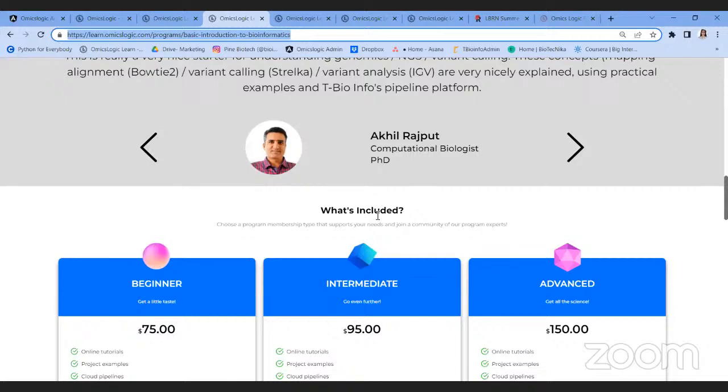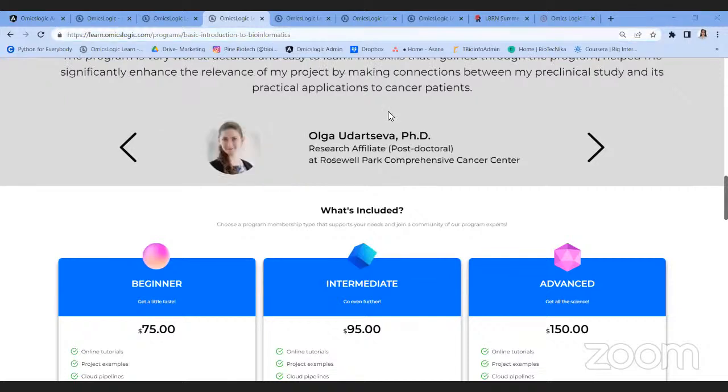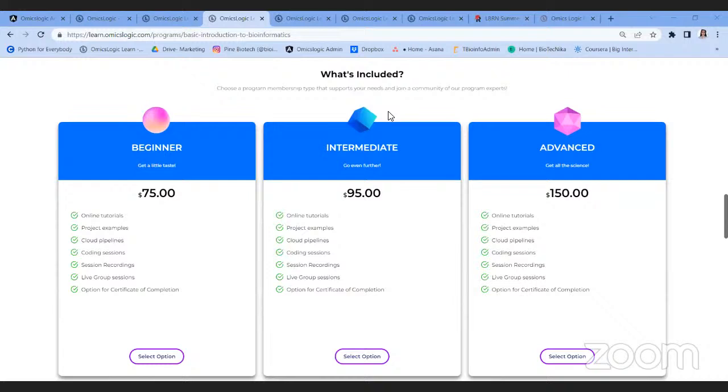Scroll on this page and you will find these 3 different subscription levels that I explained, and you can pick the one that works the best for you. So this is about the introduction to bioinformatics program. If anyone has any question, please put them in the chat box and I can pick it up.